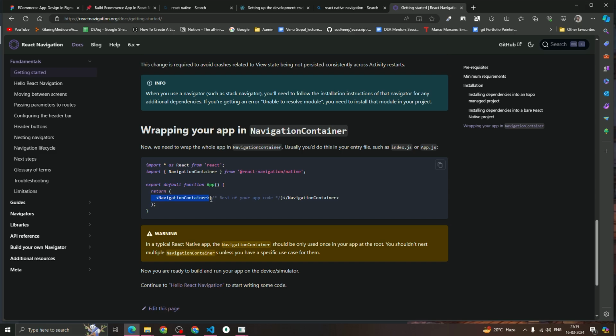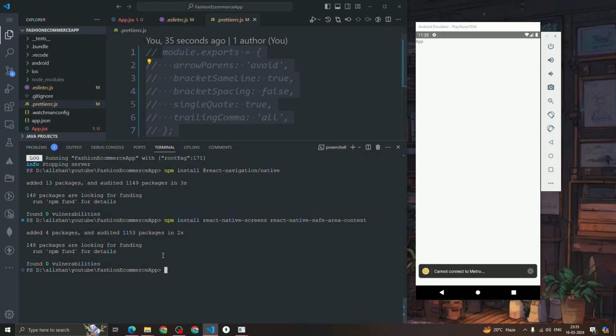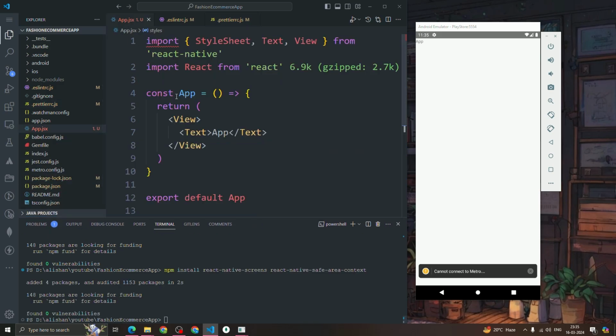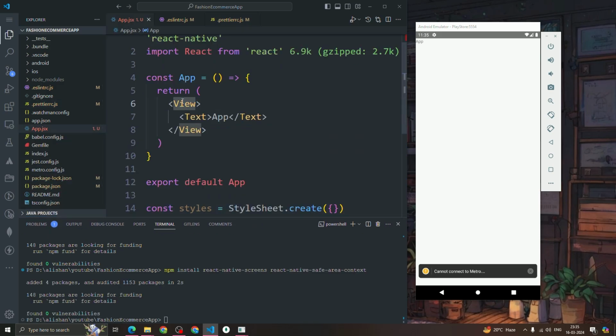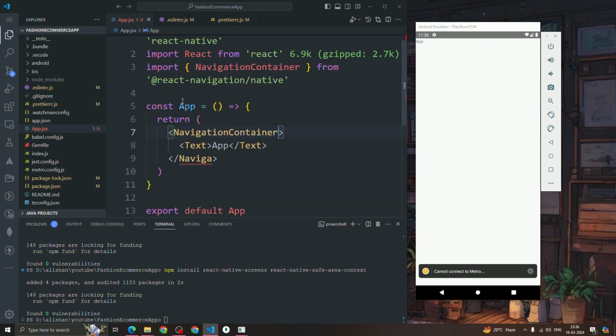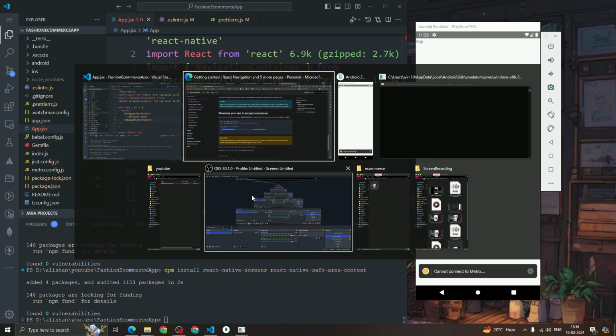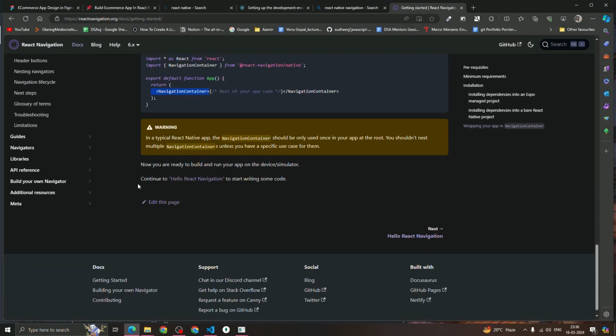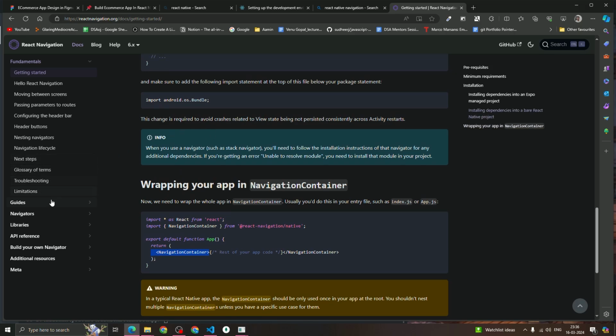So let's do that as well. Let's go to App.jsx. We have to do it like this, with the navigation container, and the navigation container comes from React Navigation native. After that, this is the basic setup for React Native navigation.